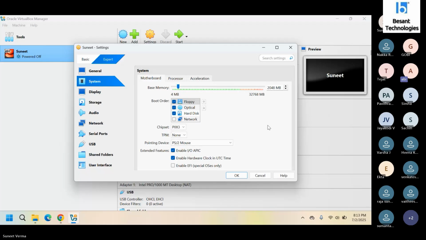This pointing device is nothing but the mouse. In that particular VM, the mouse will not work inside the terminal. So for that to work, we have to change the PS2 mouse to USB tablet. Why are we changing? Because our mouse has to work inside that particular terminal. For that purpose, we are choosing this.